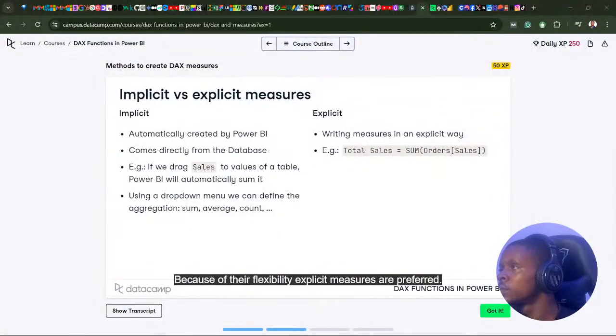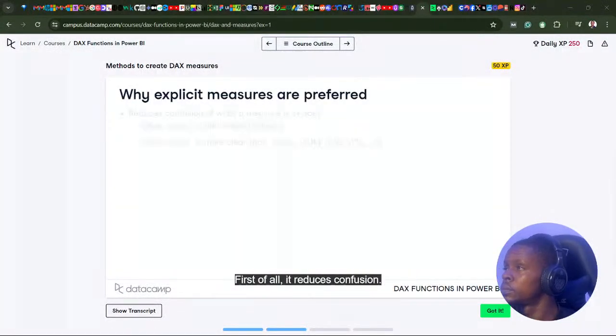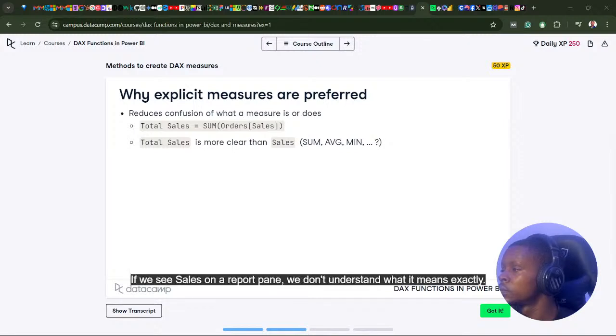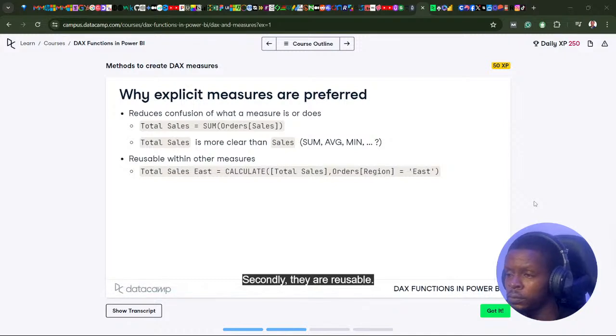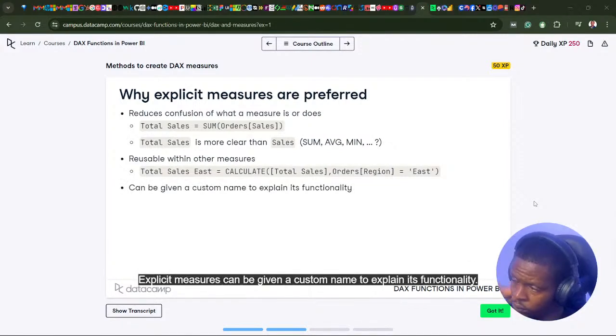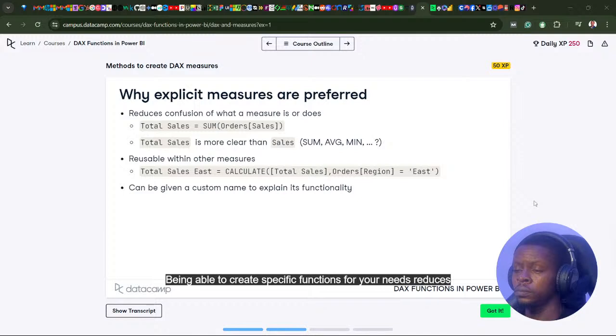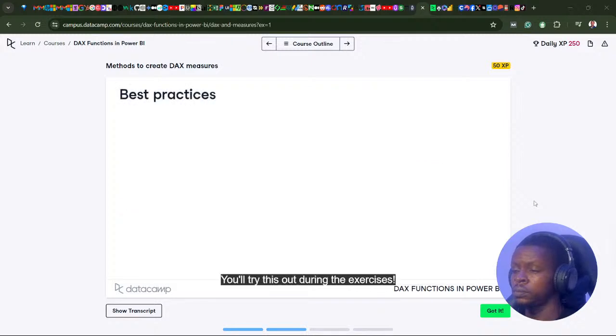Because of their flexibility, explicit measures are preferred. Let's understand why. First of all, it reduces confusion. If we see sales on a report pane, we don't understand what it means exactly. It could be the sum, the average, or something else. Secondly, they are reusable. We can refer to the total sales formula in other measures, such as a calculation for total sales east. Explicit measures can be given a custom name to explain its functionality. Being able to create specific functions for your needs reduces errors and will make maintenance of complex models more sustainable. You'll try this out during the exercises.